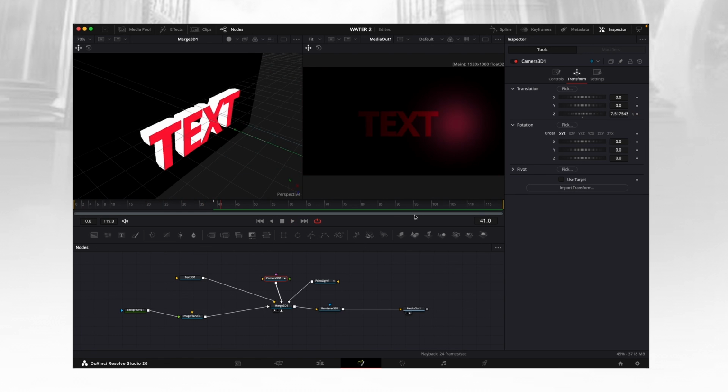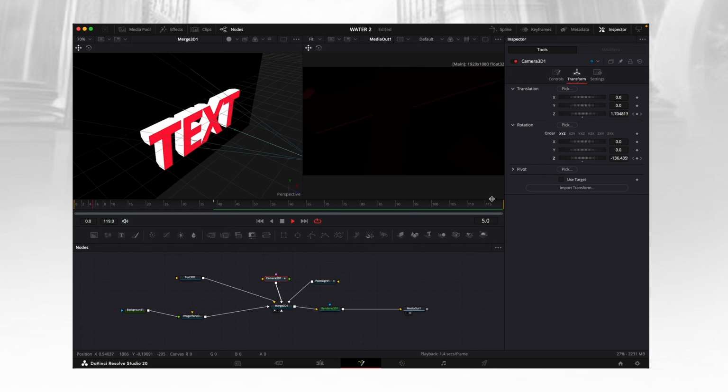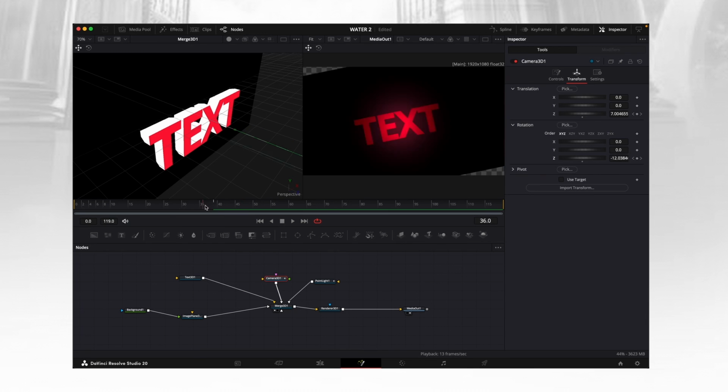You can also give some cool animation to the camera. You can adjust the rotation of the camera for more cinematic look. Okay, let's turn it this way. You can see our camera is already turning. Now let's play back and see how it would look like.